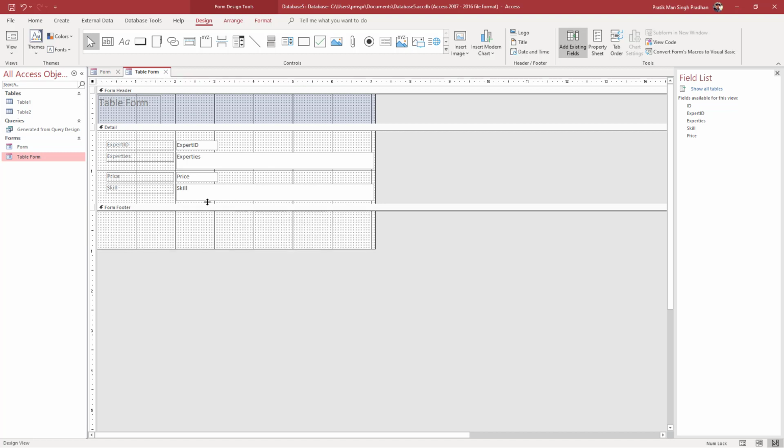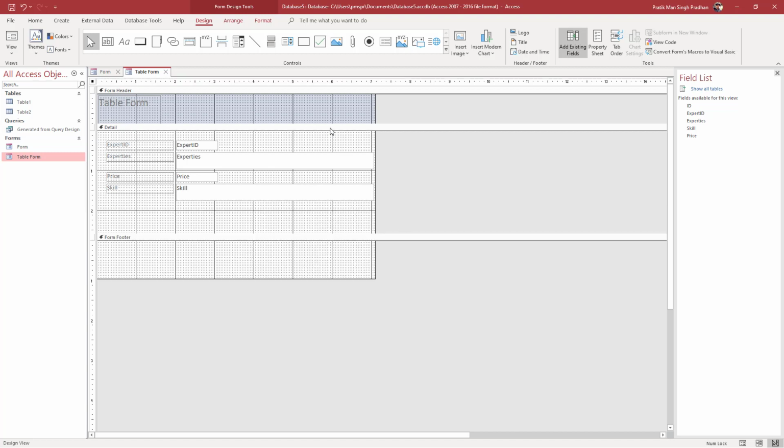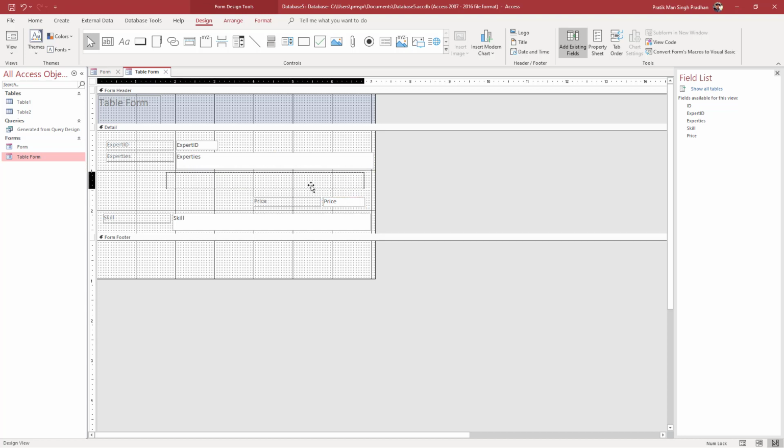So I'm just going to go around. You can resize the footer, you can pull this out right here as you can see, and then arrange the fields according to how you like it. So let's say you want to keep the skill over here just like this, you can just pull this out, and then however you like it, you can design it over here. So you can pull, for example, the price over here. So you can keep this right here. You can put the expertise right here just like this.